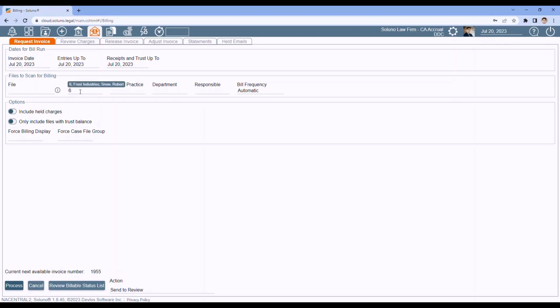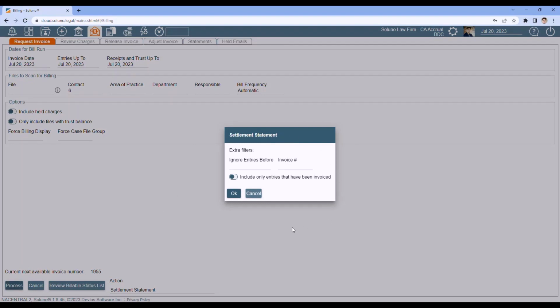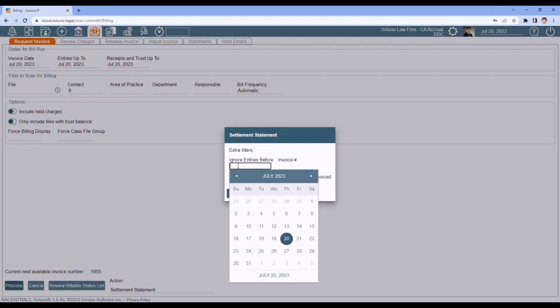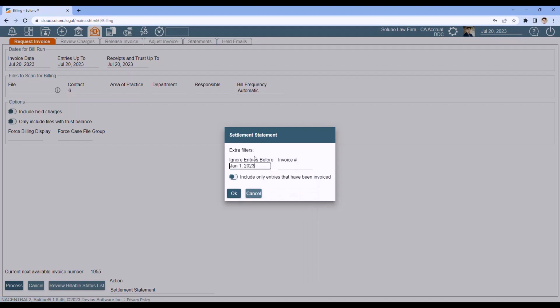So he's got multiple files, so he wants to see all the files I've worked on and everything I've billed since January 1st. So I choose his contact instead of each individual file. Down at the bottom, I choose Settlement Statement. I then click Process to run it. Now I got a couple questions I can answer. Some extra filters. So he said he just wanted his billing since January 1st. So I can tell it, go ahead and ignore everything prior to January 1st, 2023. He just wants to see what he's been billed this year.